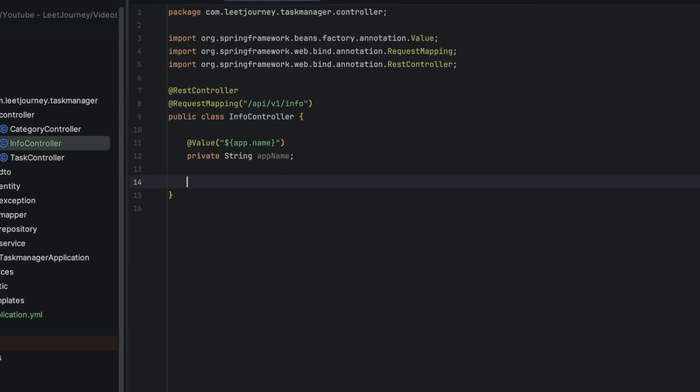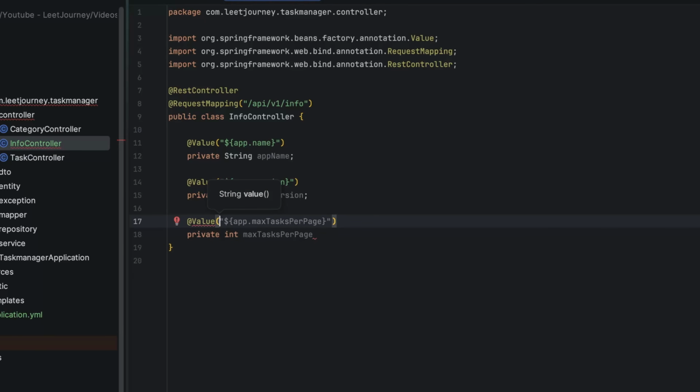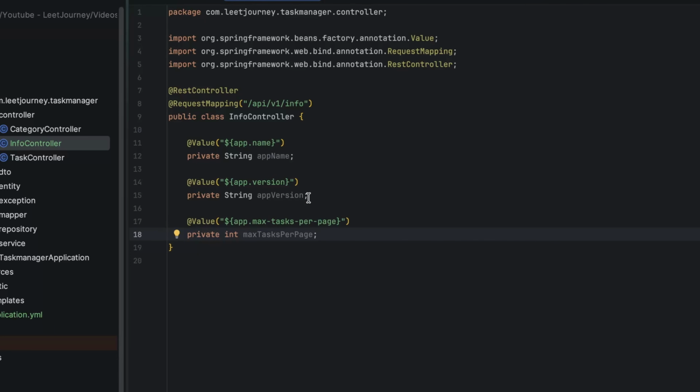So let me do it for the rest. Let's do it for appVersion. This is also going to go in a string. And finally, we have maxTasksPerPage. And again, we're going to be using the @Value tag and double quotes, $, curly braces, app.maxTasksPerPage. By the way, the name of the Java variables does not have to be the same as the properties. You can have anything you want. The name of the property is defined in the value.